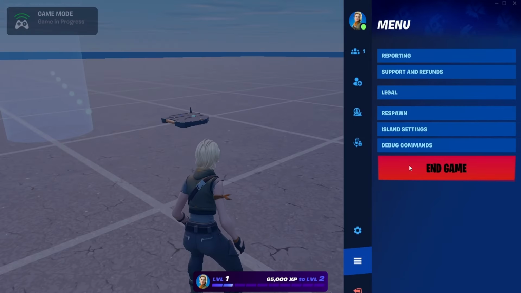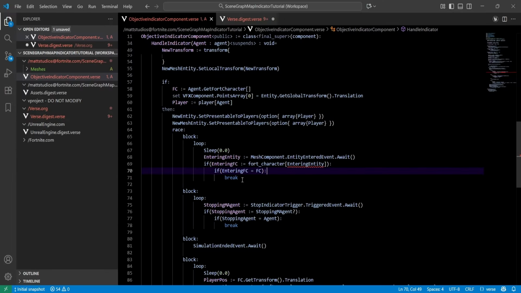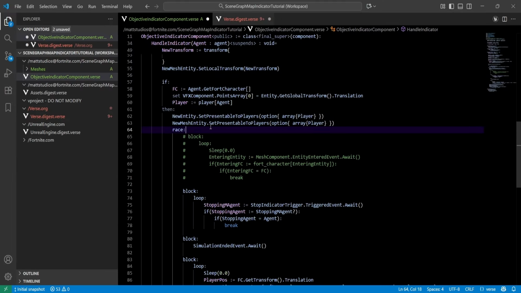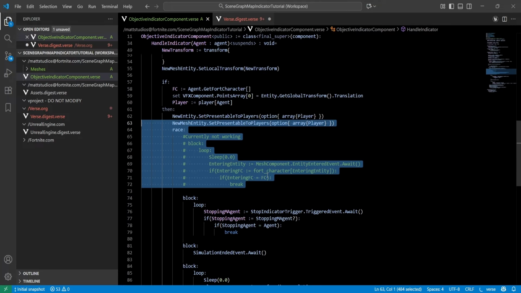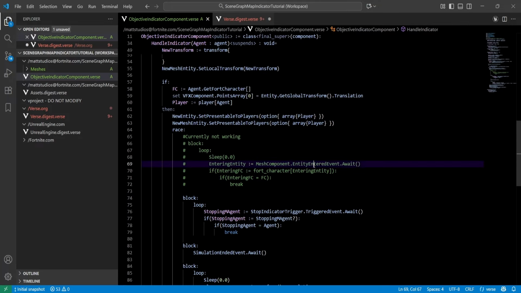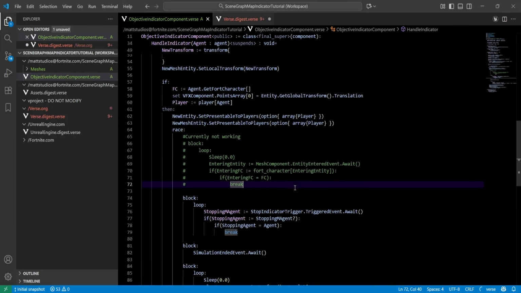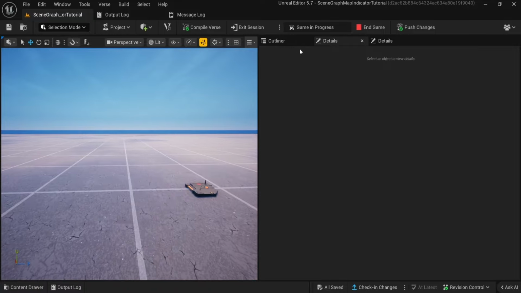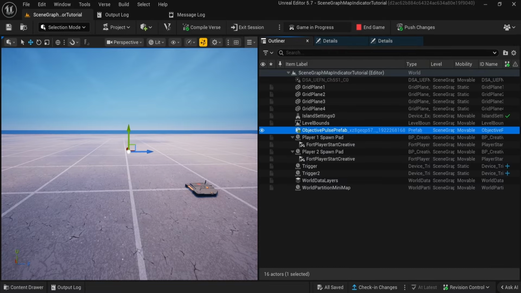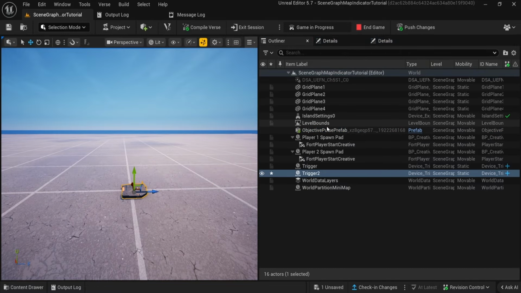But I'm just going to go ahead and actually remove that section of the code for now, and I'll add a comment to say currently not working, and maybe this can be added later whenever the entered event is a little more robust. My guess is that maybe you can check the fork character, but you can't actually get the fork character from the entering agent. We'll see. But for now, we just want to continue using our trigger. So I'll just select this and move our trigger back over it like so.